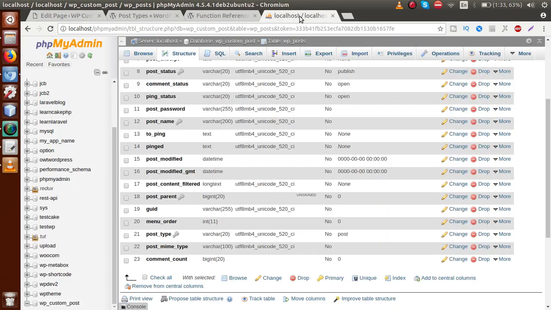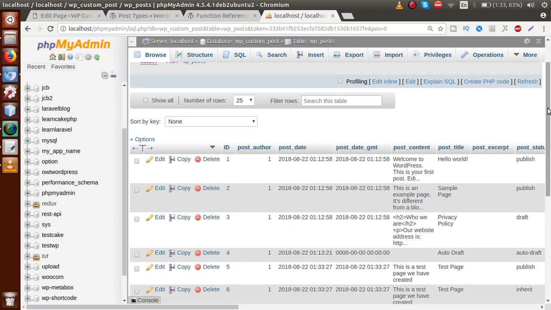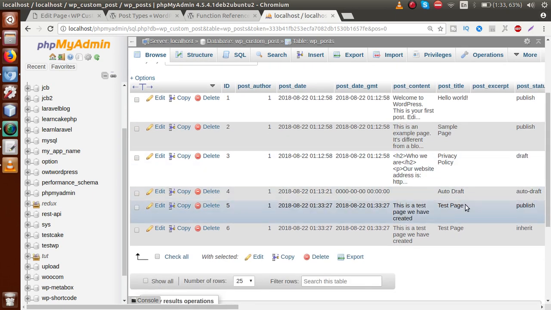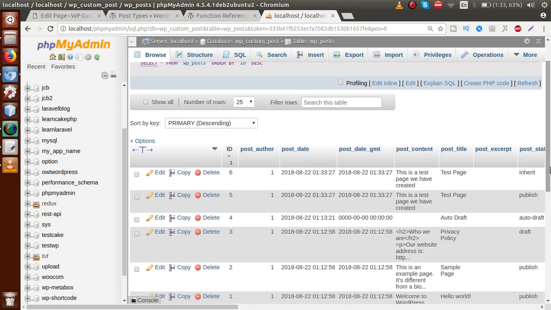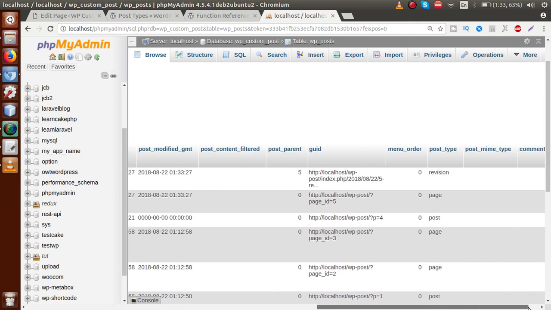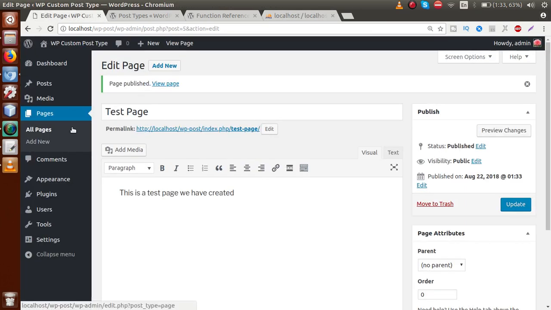If you go to the database, this is the wp_posts table. If we click on browse, we see the page that we have created right here, test page. If we sort it in descending order, this is the page we created, called test page. If we scroll to the post type column, we can see that post type equals page. Basically, we created a page from our WordPress setup, and this content is of type page.